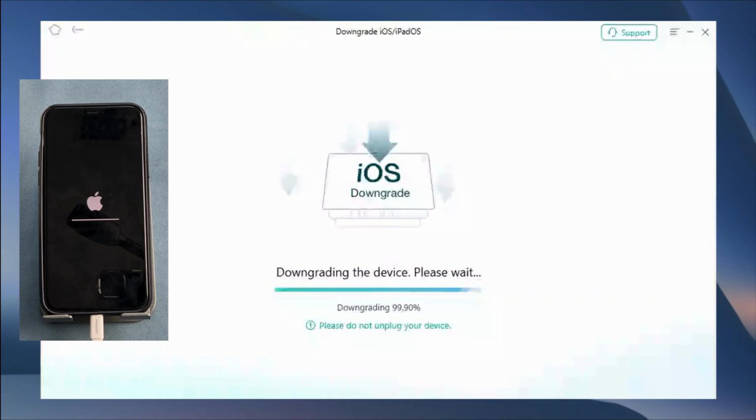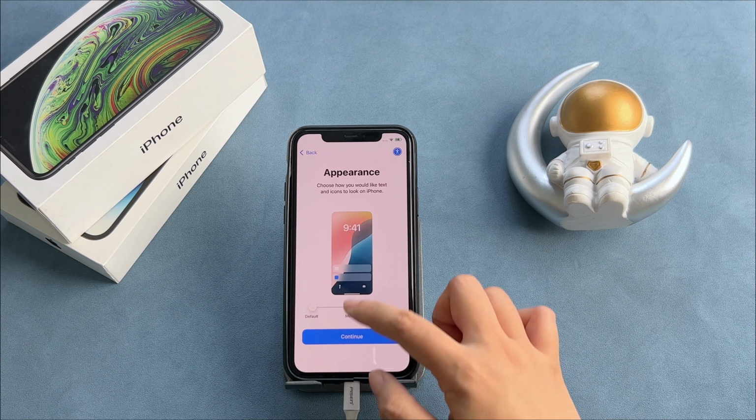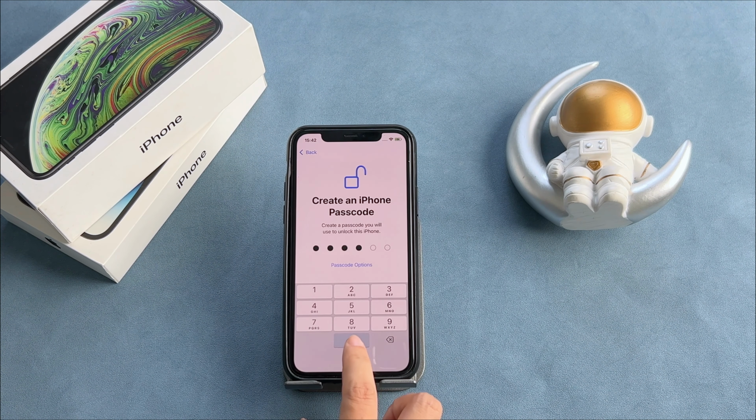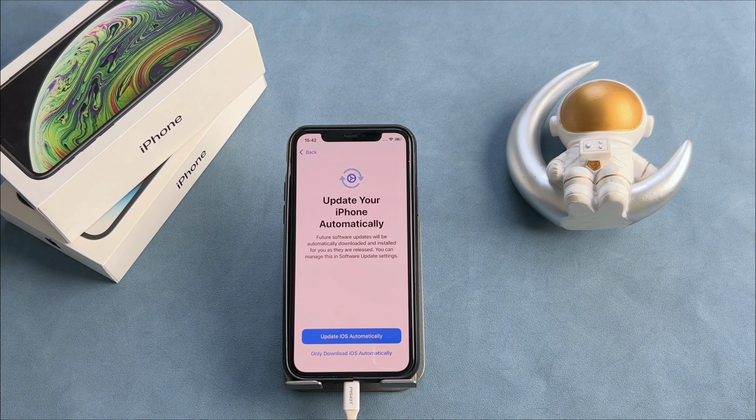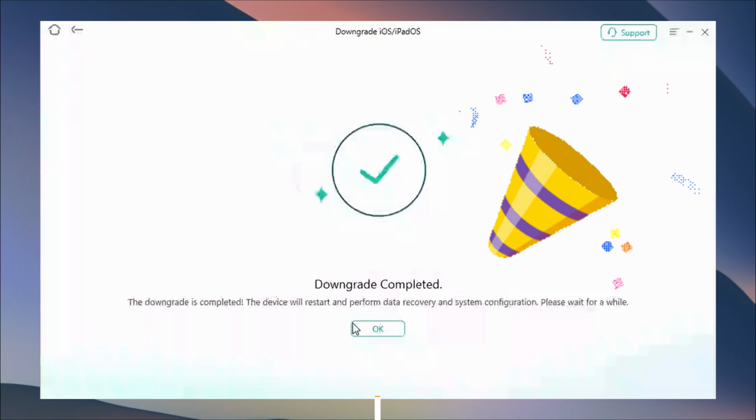Once the downgrade is complete, reset your iPhone and restore the backup data from iTunes and reboot. That's it. 3 easy ways to fix system lag, battery drain, and overheating after upgrading to iOS 18.